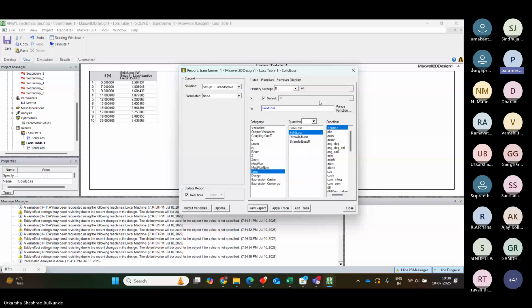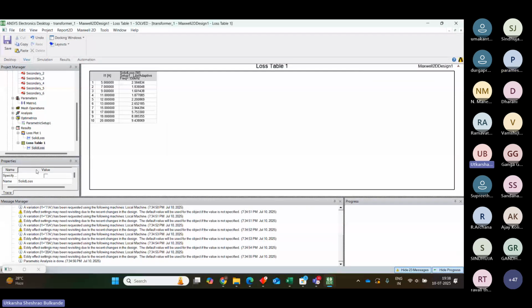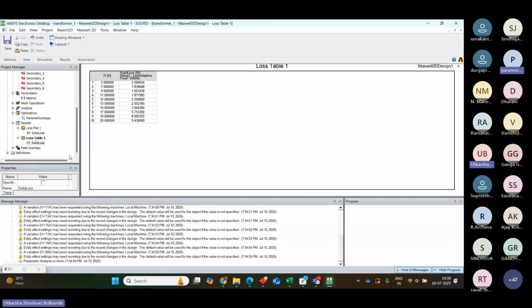You understood? This is just an example of how we can use this parametric sweep. You can play with it; if you want to switch materials to see which material is good for you, or switch core materials to see how your core losses vary, that you can also see. I was just showing you how with current your solid loss increases, right?